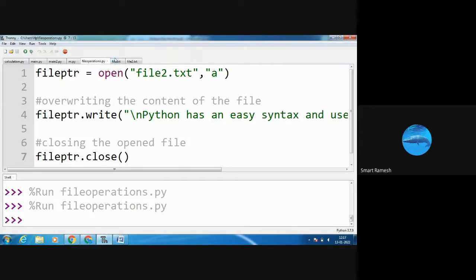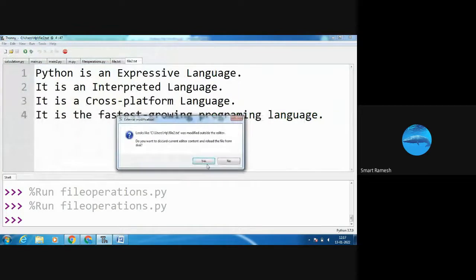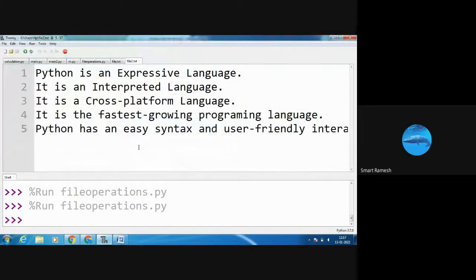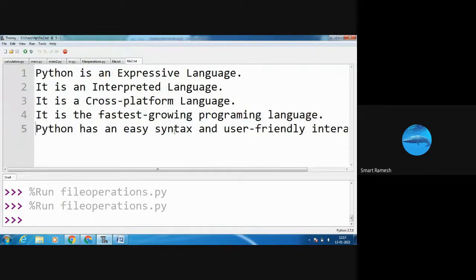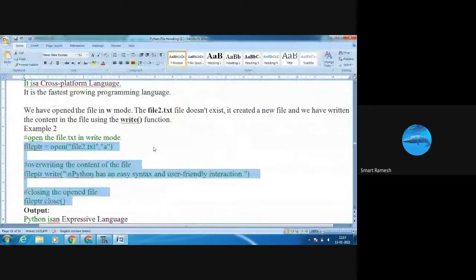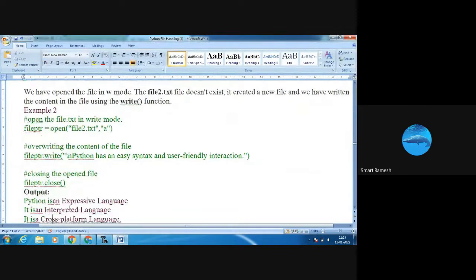See, then I am going to open the file2.txt. See what happened? Python has an easy syntax and user-friendly interaction. See, it is appended. Okay, it is appended in the existing file2.txt. Can you understand the difference between write mode, W mode, and A mode, append mode?